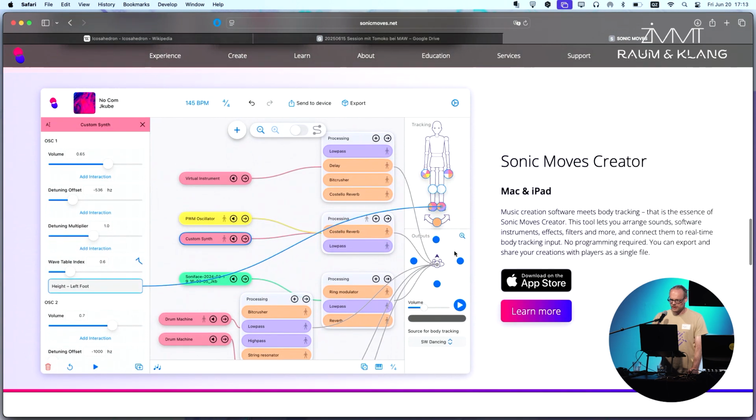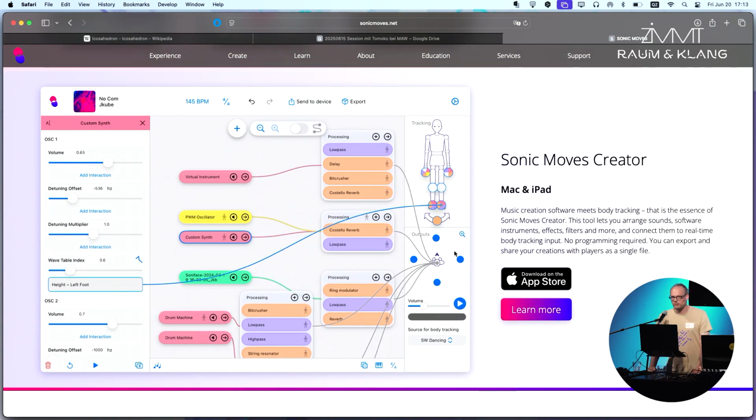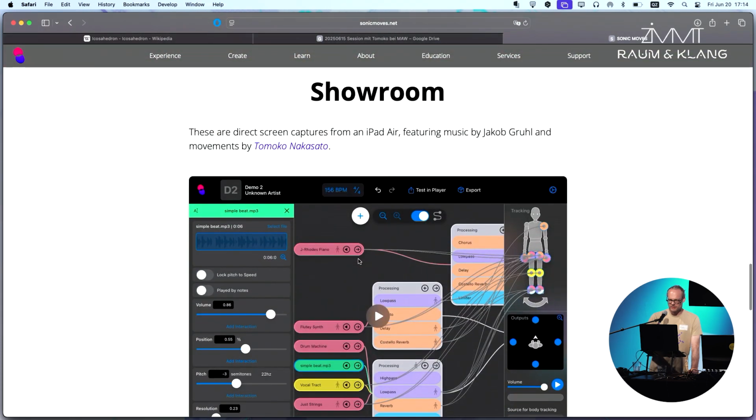And then we have the editor, which we call the Sonic Moves Creator for Mac and for iPad. That is the tool in which these body interactive compositions are made. It's a node-based system where you can parameterize all the effects and connect those to body movement inputs. You can also trigger note playback. You can change different musical properties like note transposition, octavation, in different scales and so on. So it's pretty powerful, or by now pretty complete in this feature set.